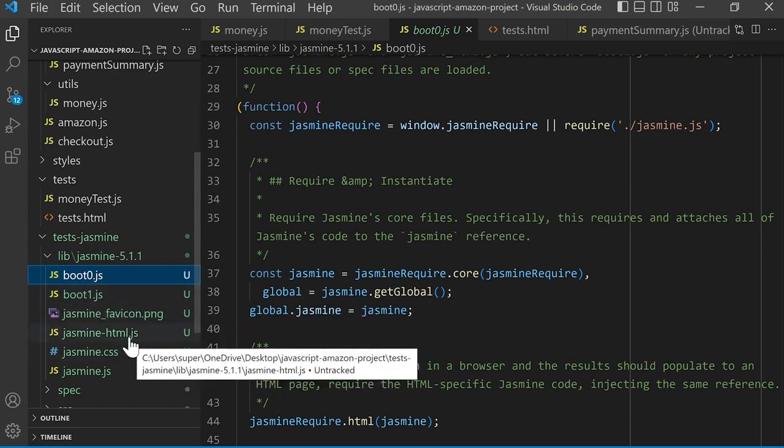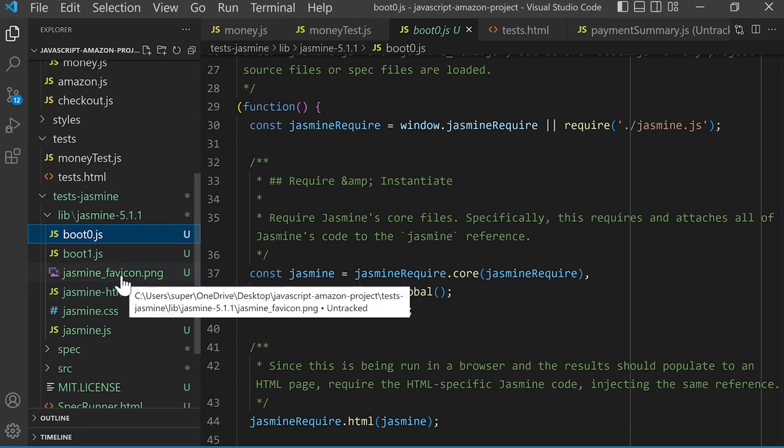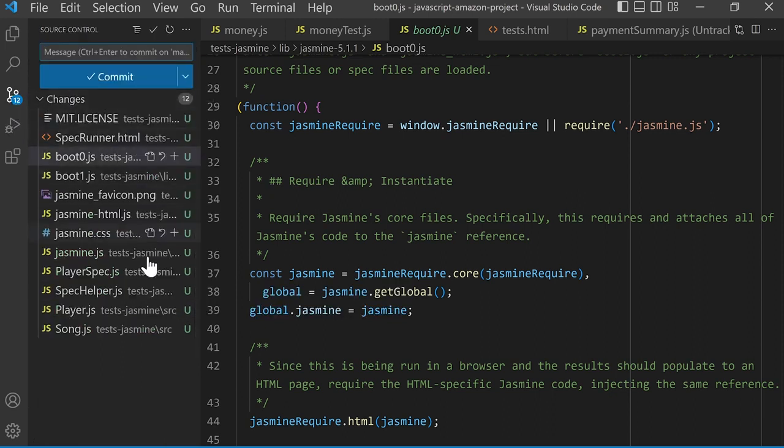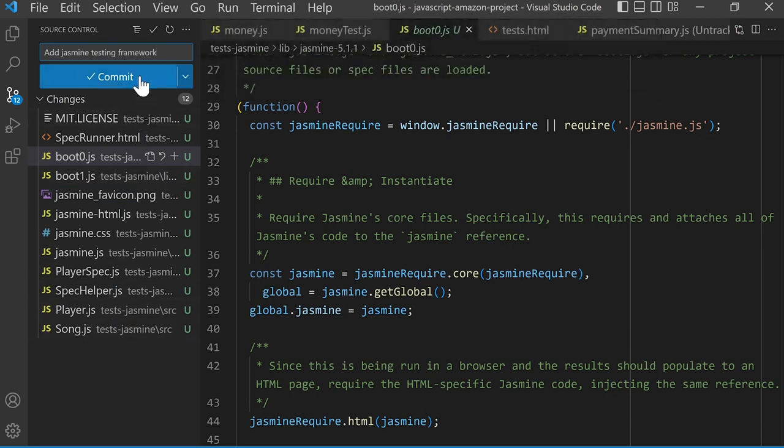Before we continue, let's save these changes into Git. So if we make any changes later, it will be easier to see them. We'll open the Git section, and then we just added all the code for Jasmine. So at the top, let's type the message, add Jasmine testing framework, and commit.